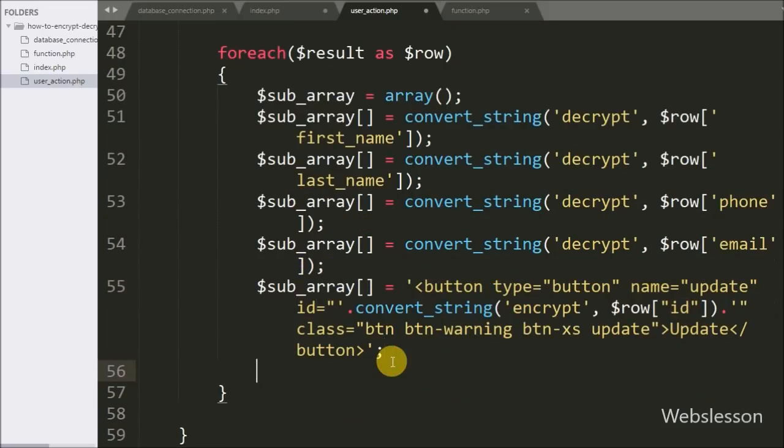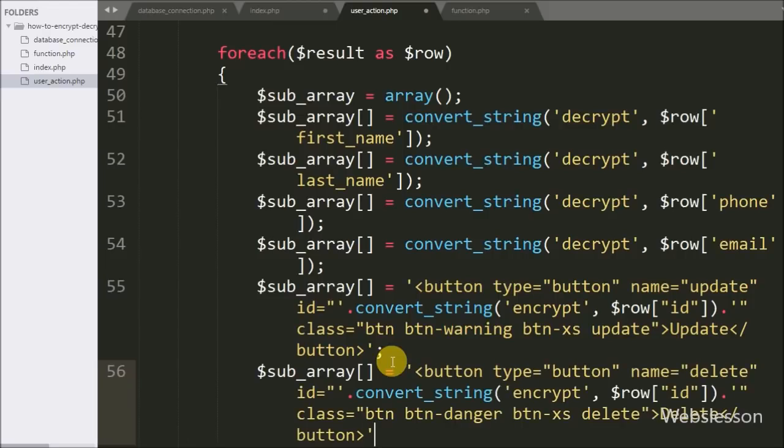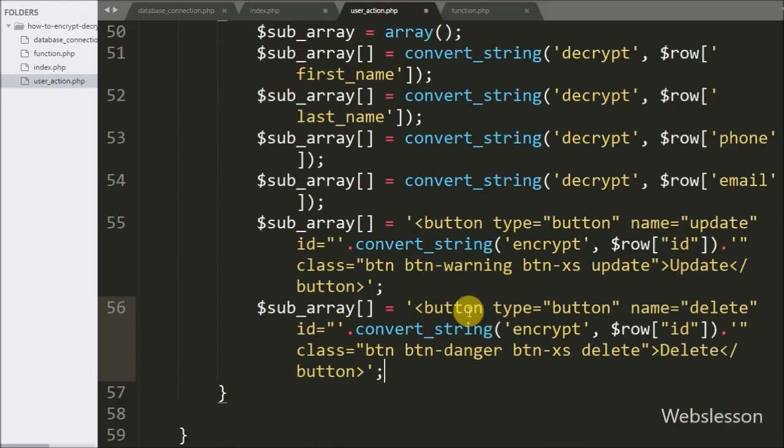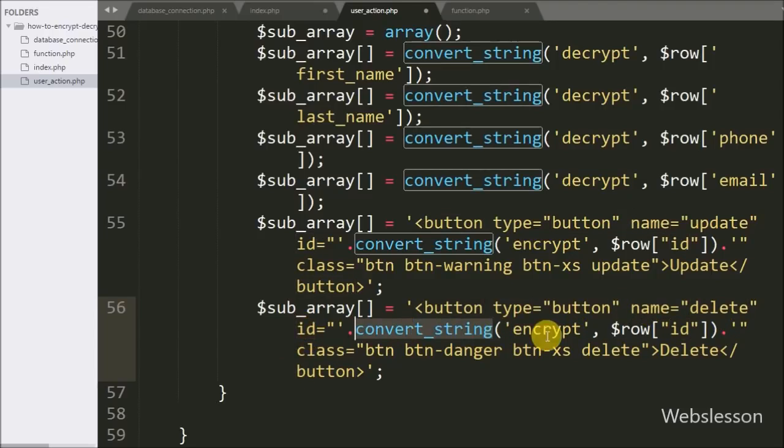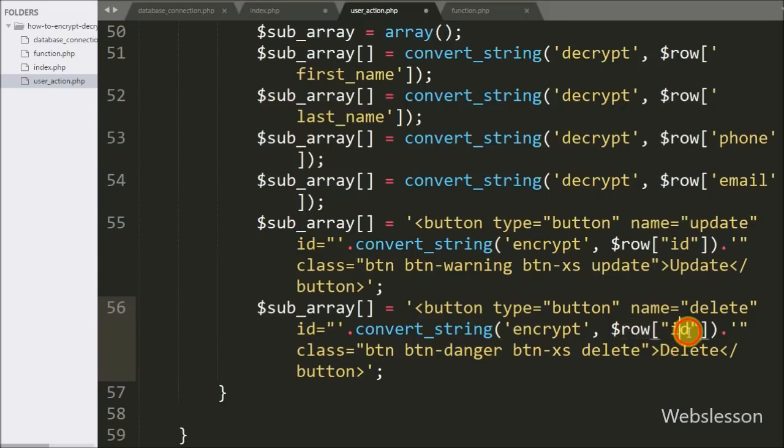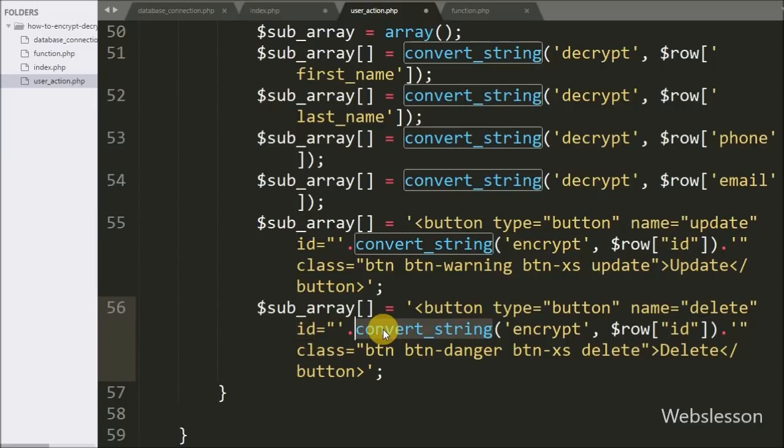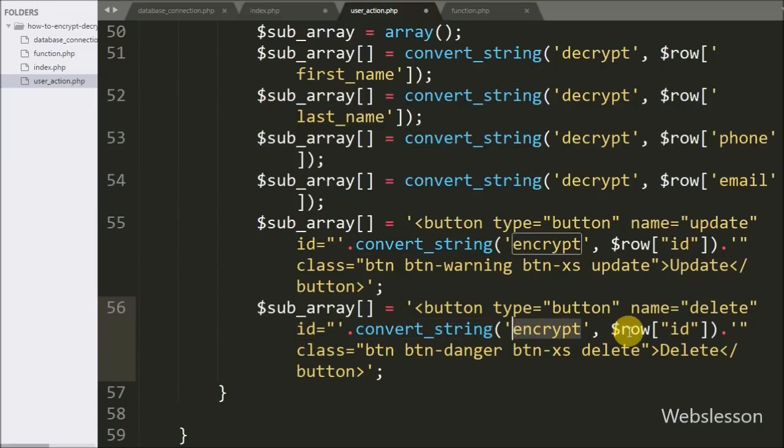Same way we want to store delete button HTML code in $subarray variable, so we have write $subarray variable is equal to button tag with attribute type is equal to button, name is equal to delete. In id attribute we want to store value of id in encrypted form, so here we have write convert string function with encrypt method and $row id variable. It will convert simple id value to encrypted string.